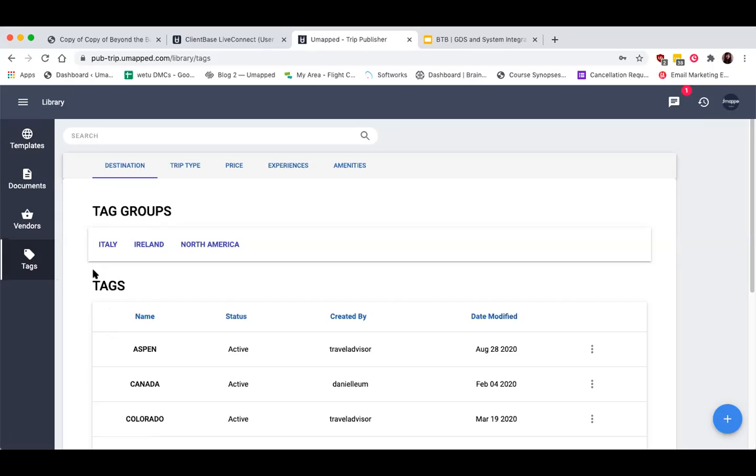You'll note, of course, that only company administrators have the ability to create, edit, delete tags and tag groups, but anyone can then add a tag to their template later on.